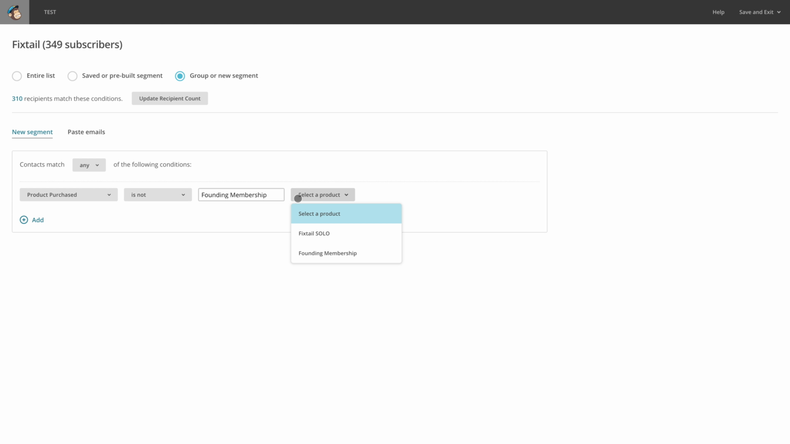Maybe they bought Fixtail Solo. Maybe they bought nothing from us. So that's how you create a segmented campaign using e-commerce data coming from Stripe through Fixtail to MailChimp.